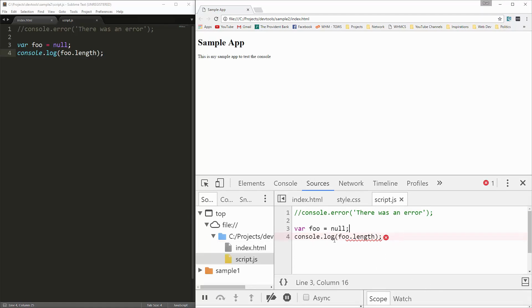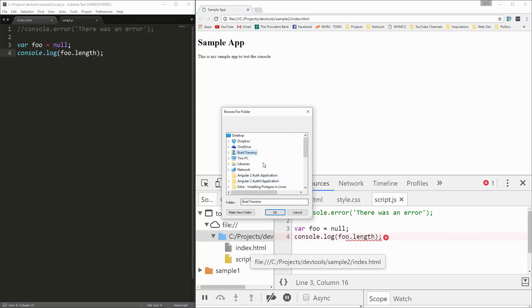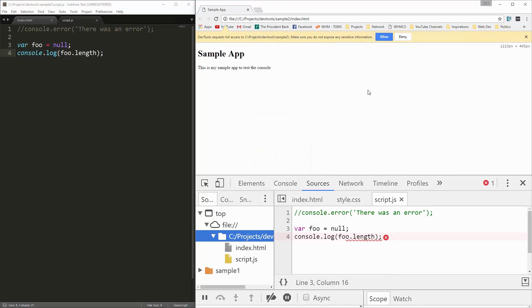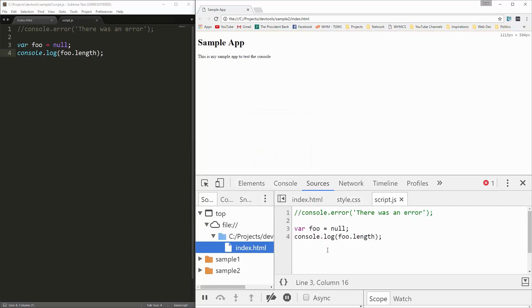All right, and we can even edit it from here. Now that we see what the problem is, let's add this to our workspace. And let's just find the folder, which is in C drive, projects, dev tools, and sample2. Okay, and then we just have to click allow so that we can actually edit it.